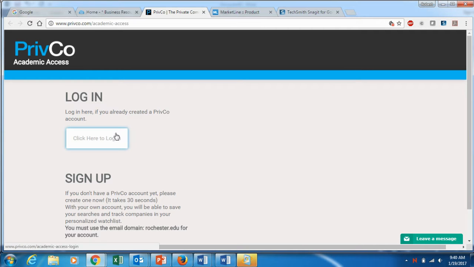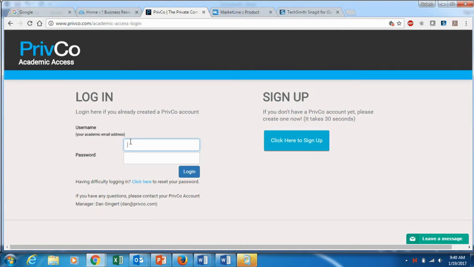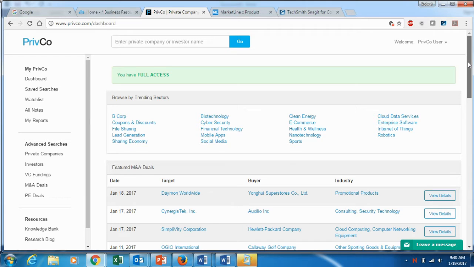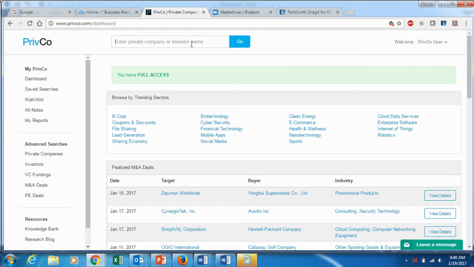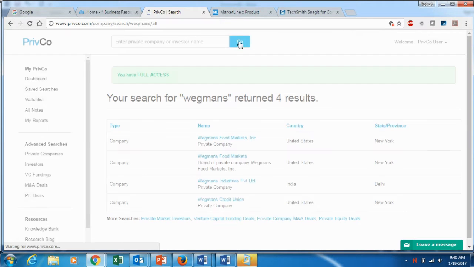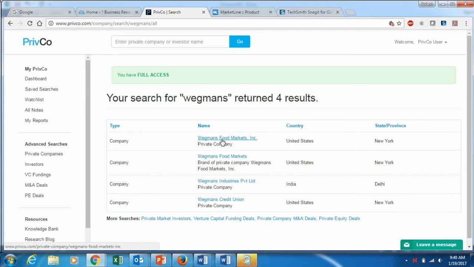You'll have to set up an account with Privco that anybody can do. And with that, you just need to sign on each time you use it. I'm doing that here, obviously. Log in. And then you're basically in. And again, this is a very simple way to search this database. So let's say, for example, here in Rochester, I'm sure you've all heard of this privately held company called Wegmans. So if I put Wegmans in, click go. So Wegmans Food Markets. Let's click on that and see what we find.